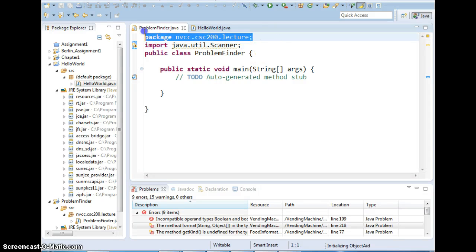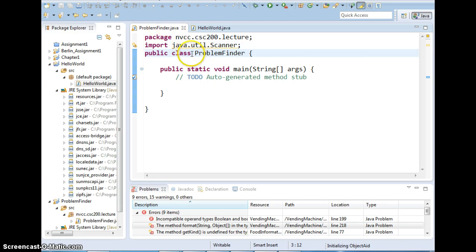Alright, so we create a package for this program. We did import. We try to use Scanner in this class. Now, when we say class, it is the smallest unit for the file here. The class name should have the same name as your file name. Okay? So we open the class, we close the class.